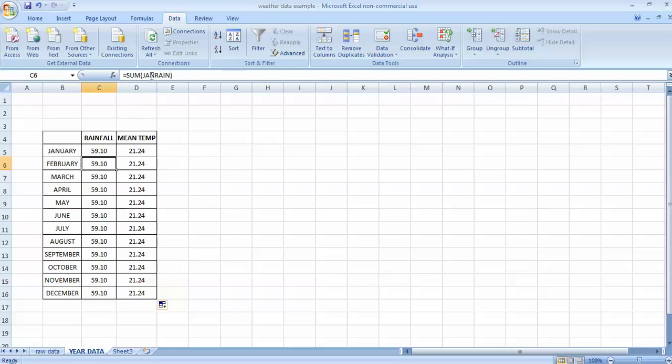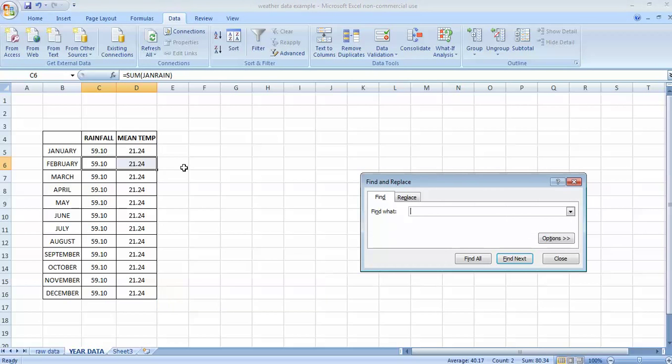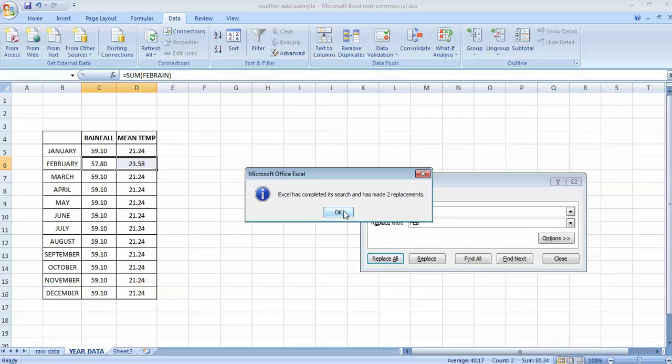So I can change this to February, I can change this to Feb mean, right? So again, there's an easier way to do this. Select the 2 cells, press Ctrl F, you get find and replace, and you replace Jan with Feb. Press replace all. Excel says that it has completed its search and made 2 replacements.